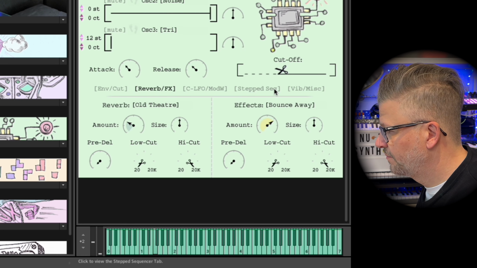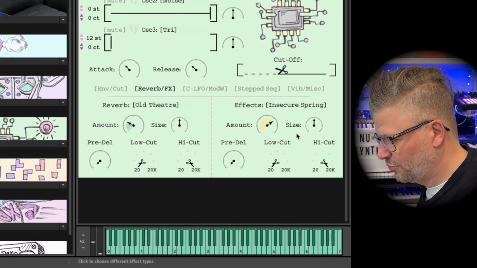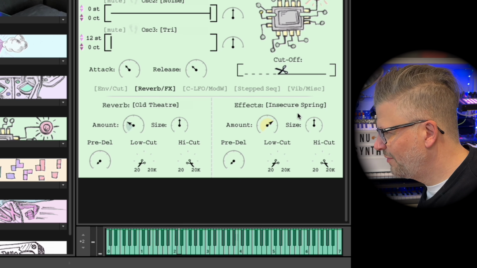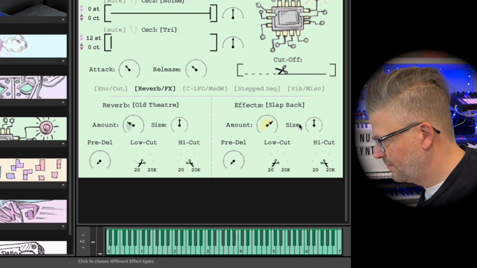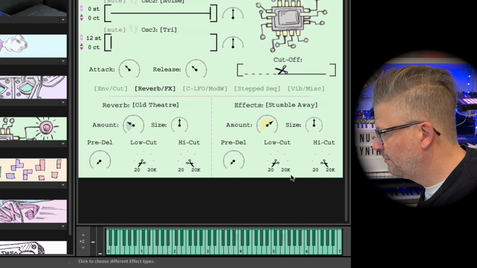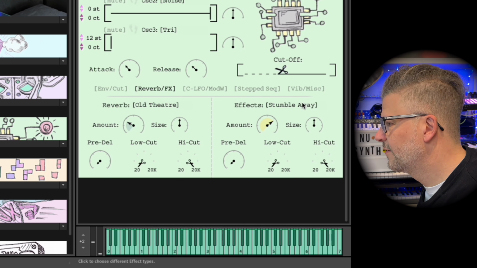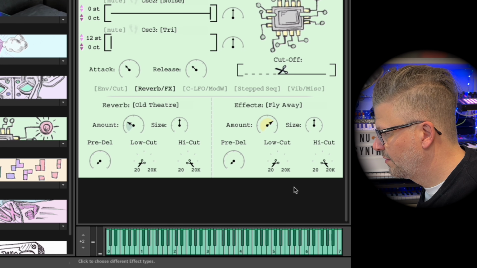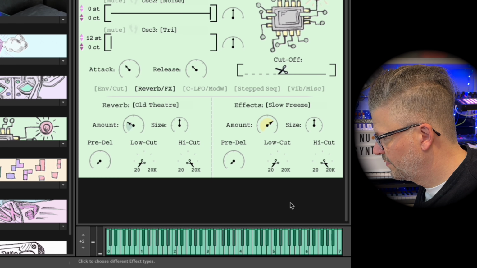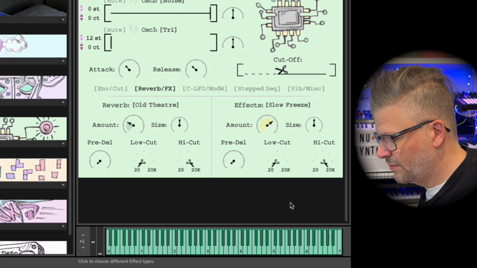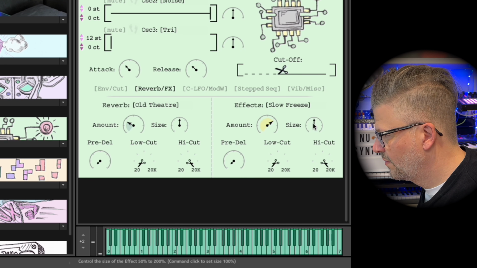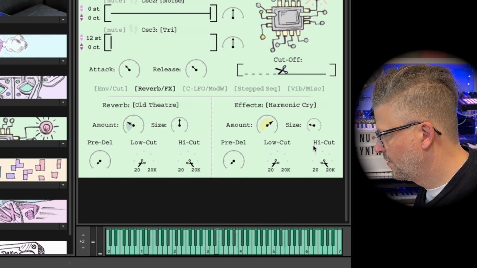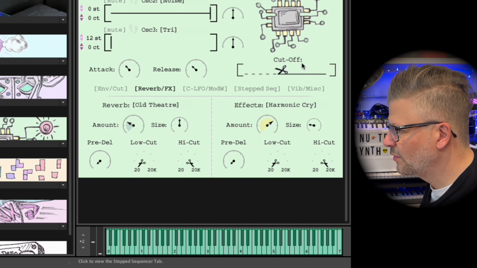And then you've got the effects. Bounce Away. I like the names. Insecure Spring. So they're a little bit funky and fun. Slap Back. You have Stumble Away, like a double delay. Fly Away. Slow Freeze. So a bunch of really interesting ones, and we'll hear them in demos. You'll see that they're really nice.